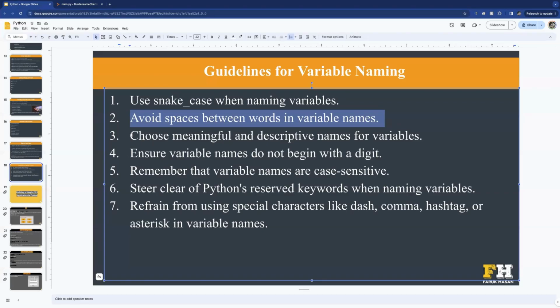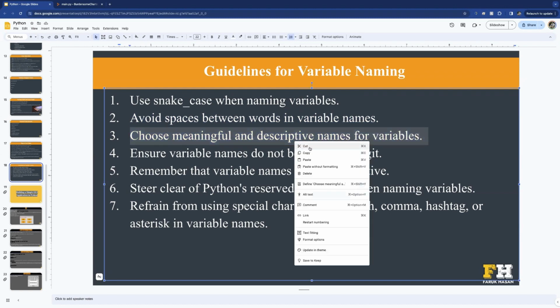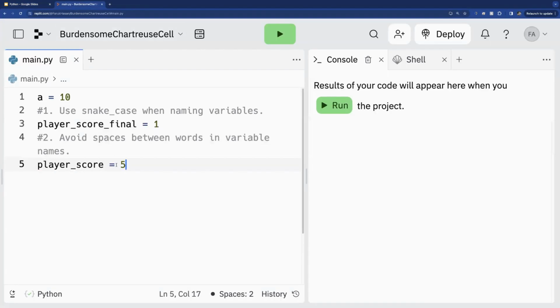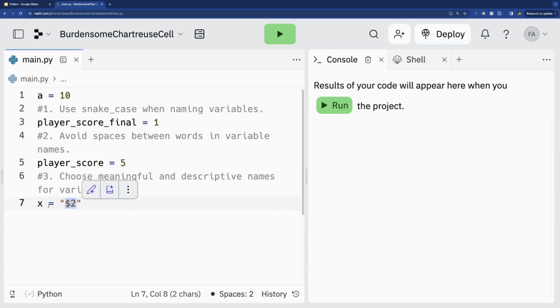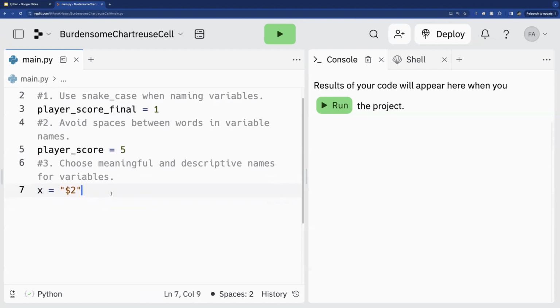Let's look at the third one. Number 3, choose meaningful and descriptive names for variables. When you create a variable, you should use a meaningful name so that when people are looking at your code, they understand what's going on or what the purpose of this variable is. For example, let's say you create a variable x, and you're saying $2. Now I don't understand that this is $2, but what is that x? Is that the price of something, but the price of what? So instead of using x, you should use a meaningful name.